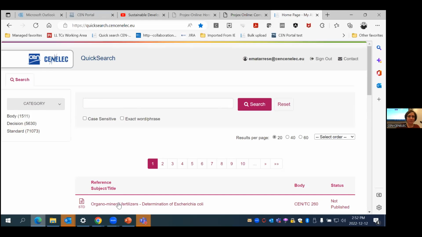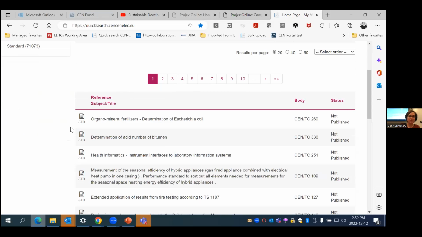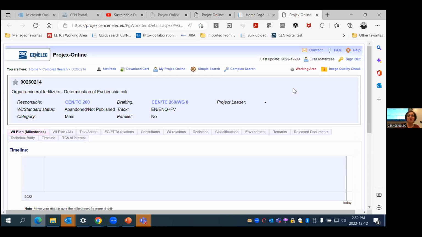And if I click on a standard, you can see the type here with the icon. If I click on a standard, it will redirect you to the corresponding page on Projects Online. And this is the same for the technical committees, the working groups, etc.